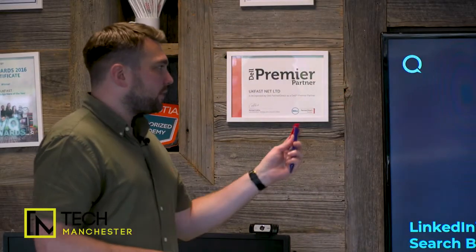But it's also great for searching for company pages, for people, your audience, and then groups as well. There's lots of groups on LinkedIn, so use those as well.